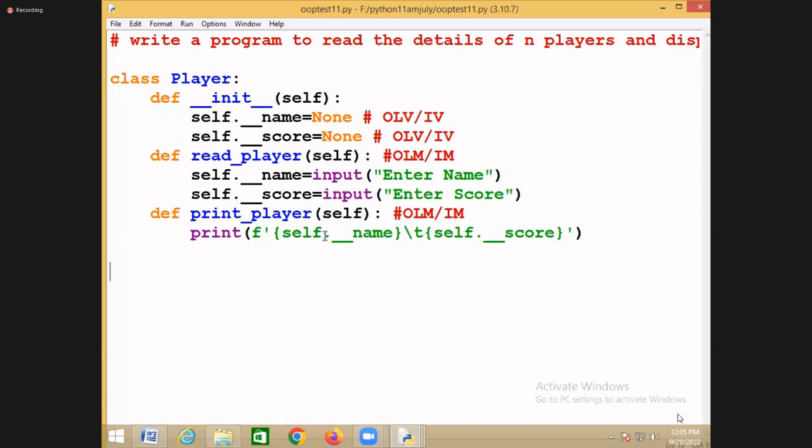You are trying to print how many values here? 2 values. The first value is a name and the second value is a score. So what is my data type here? Player. But I should read the details of how many players? N players. So I should create how many objects here? N objects.